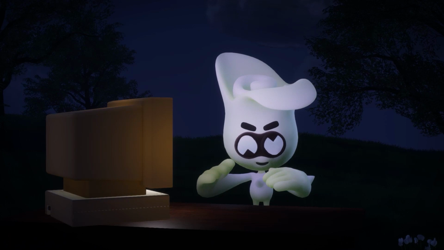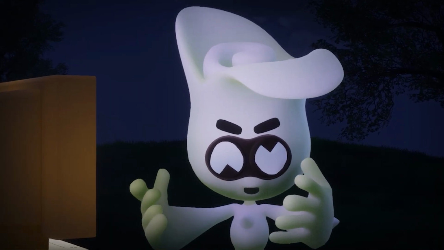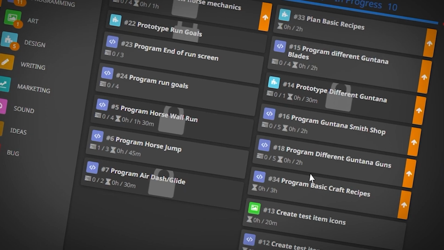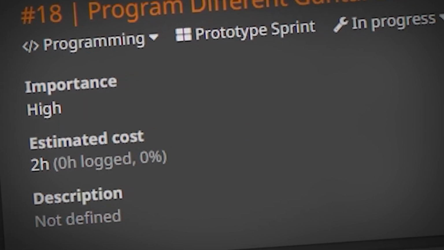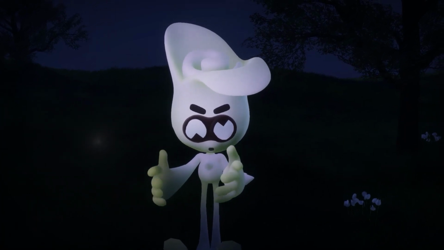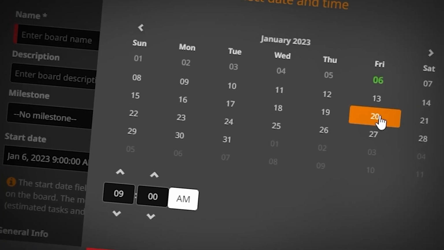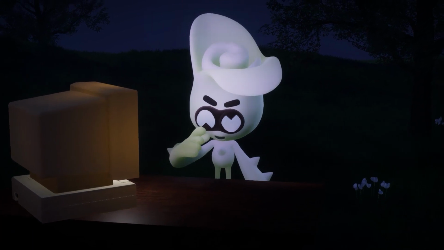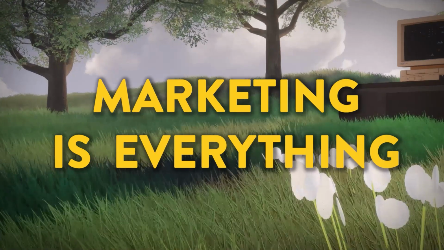To force myself to get things done within a certain amount of time, I use the free project management tool Hackin' Plan. You can keep track of different tasks, how long they take, and how important they are, so you can prioritize what needs to get done. My productivity gets supercharged when I set 2-week-long sprints, but finishing a game doesn't matter if nobody can find it, which is why marketing is everything.